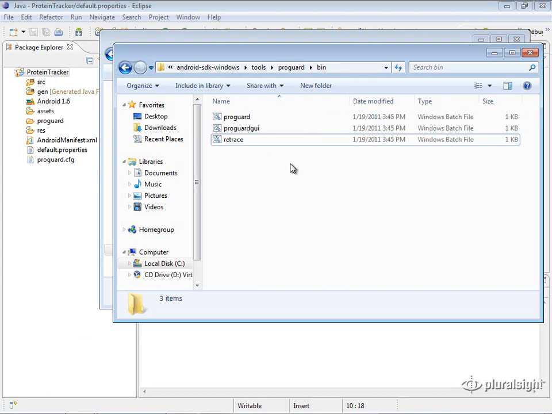So we're not going to go over using that right now because we don't have a stack trace, and it takes a little bit longer than we have here. But if you need to do that, just remember that you have this retrace tool in here.